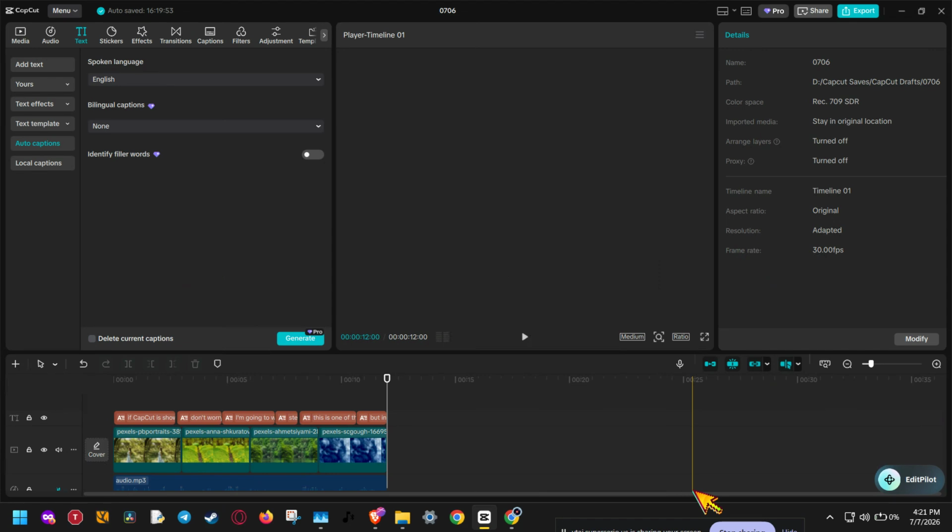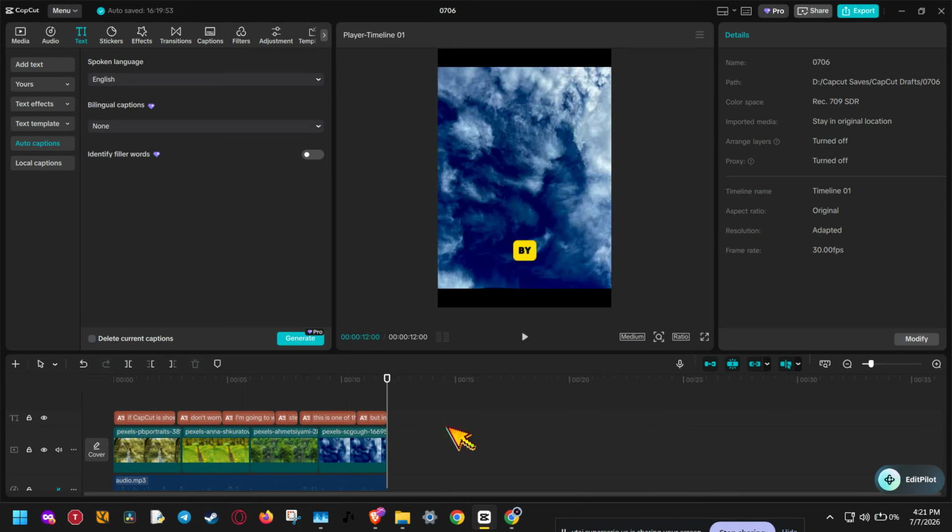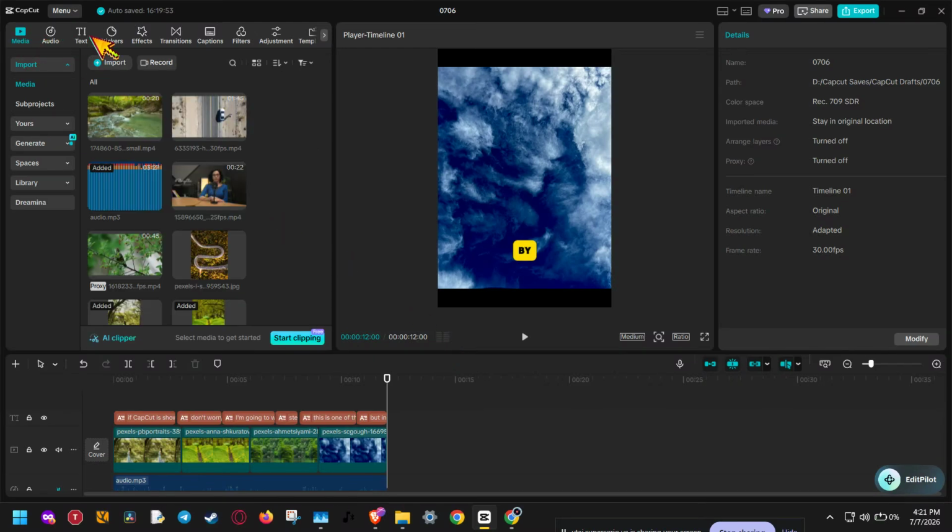First, open CapCut on your PC and click Create Project. This will take you into a new editing workspace where you can start building your video. Once your project is open, look toward the top left side of the screen and find the Media folder. Inside Media, click on Local, because this is where you can upload files from your own computer.